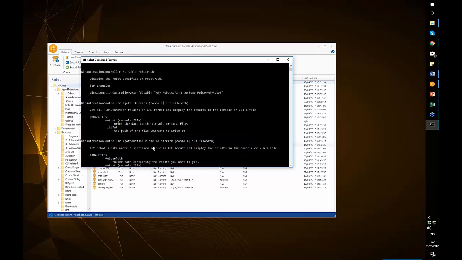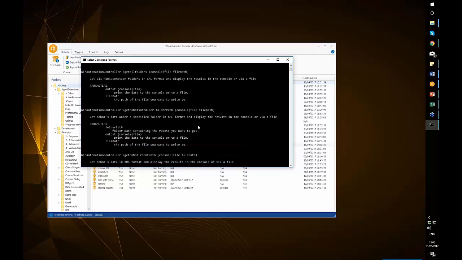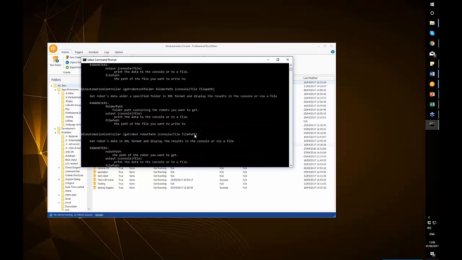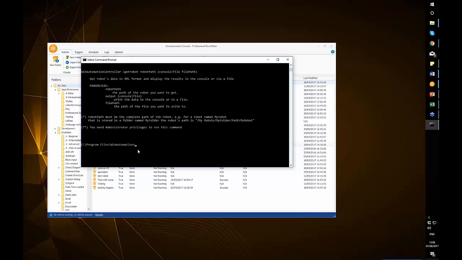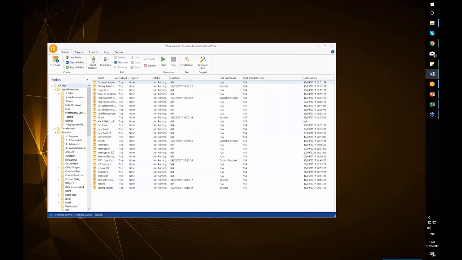We have the get robots folder, which, too, similar to the previous one, gets robots data under a specific folder in an XML format and displays the results in the console or in a file. We have the get robot, which gets the robot's data in an XML format and displays the results in the console or a file. So the control is being quite enhanced with version 7.